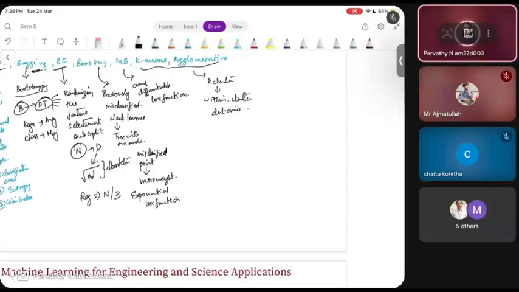Now these are used in many applications, for example, you want to segment customers based on their buying patterns. That is one example. Here, what you have to do is maximize the distance between the different clusters and minimize the within cluster distance. That is the main thing.